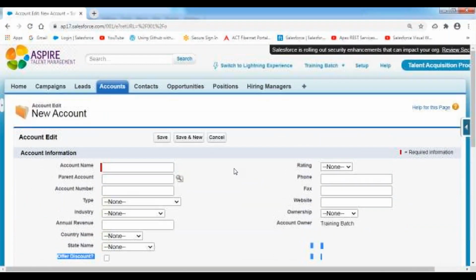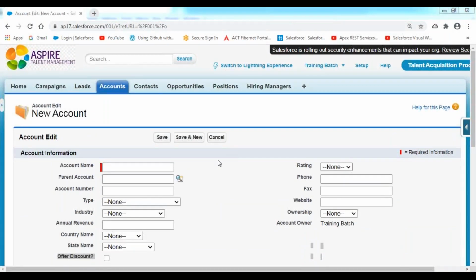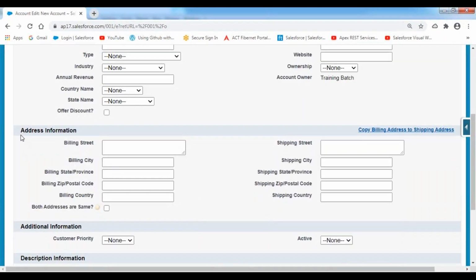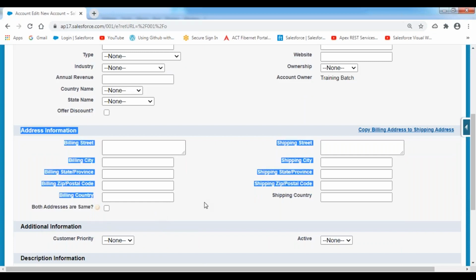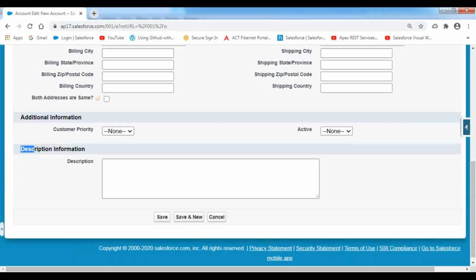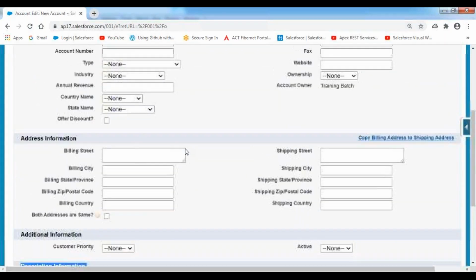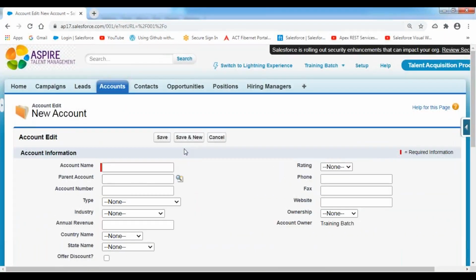Suppose he is an existing customer, then I don't want this address information. Address information is not required, and additional information is not required over here. Or else, address information is not required and description information is not required. These two sections I don't want to make visible. Then how can we configure this? Now let's see practically in this case.